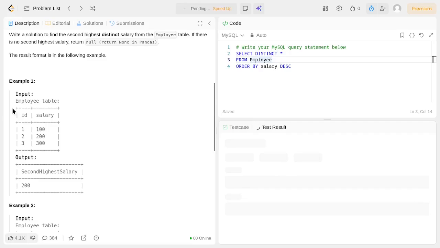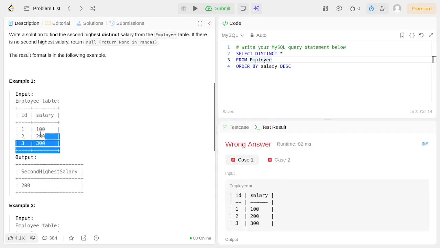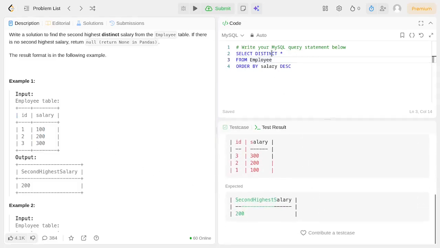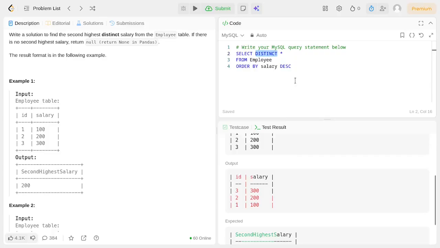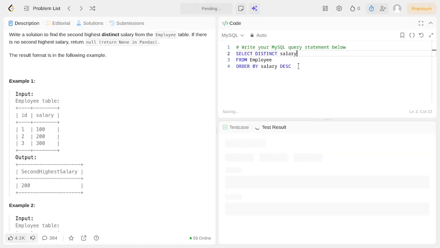Since in example 1 right here, we don't have two duplicate salary numbers, the distinct will not change any result at all. And instead of selecting everything, instead of ID and salary, we can select only the salary column. We can use salary, and let's run this again.